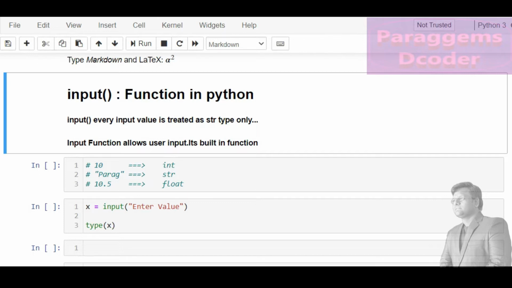If we see the documentation of Python 2, there were two types of input function. One was raw_input and the second one was input. But in Python 3 there is only one input function, and this function we are going to discuss now. The input function allows user input, and it's a built-in function.